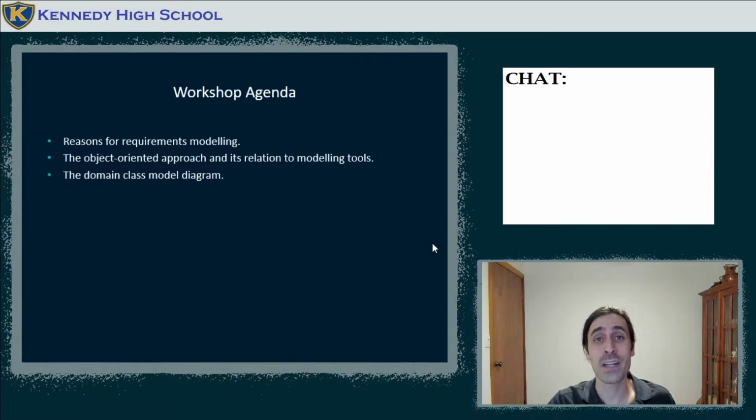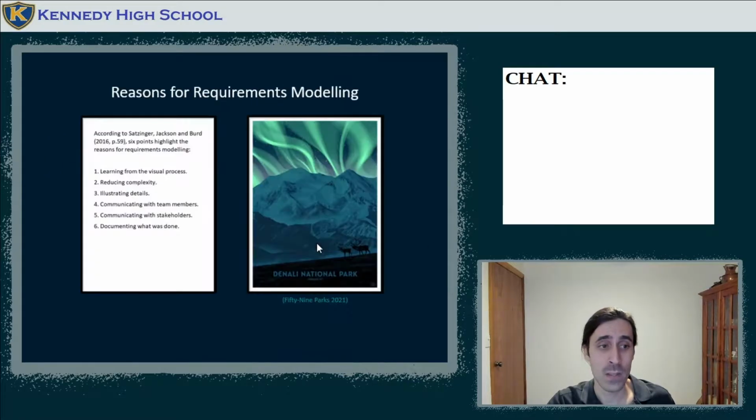Today we'll be exploring three things: the reasons for requirements modeling, the object-oriented approach and its relation to modeling tools, and the domain class model diagram. The following 6 points highlight the reasons for requirements modeling. I'll give you a moment to digest the information.